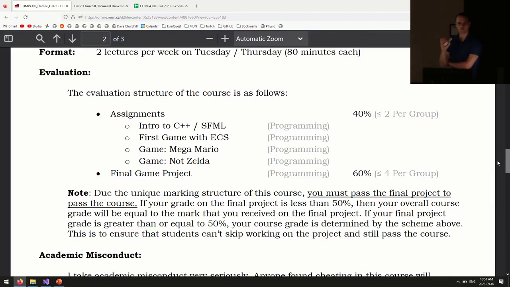Last year it was worth 50%, but I think I rebalanced it because the project is what the course is about, right? And the project, as we go through the course, and I'll talk about this a bit in the slides as well, we build and build and build our game engine as we go throughout the course. And then the whole point of the course is to build a game with that game engine.